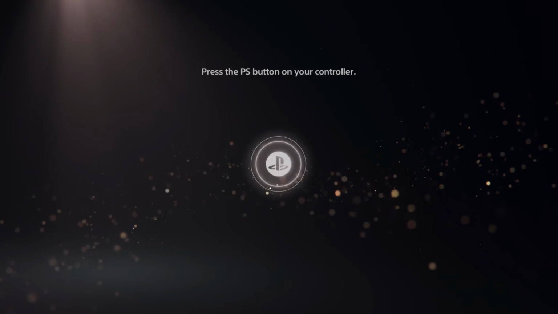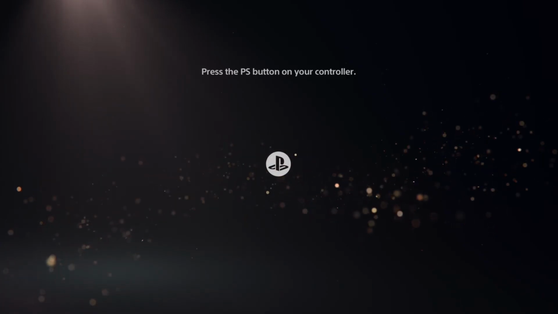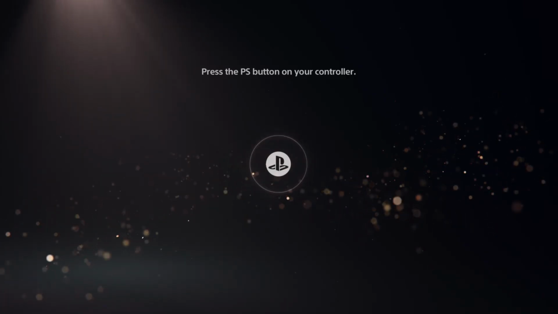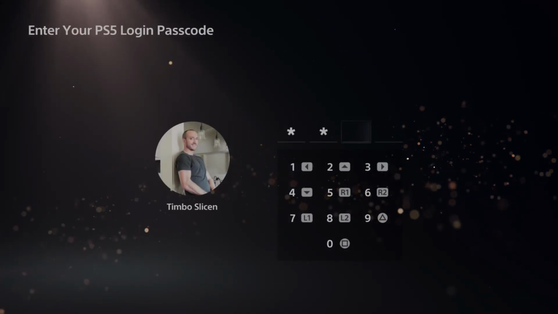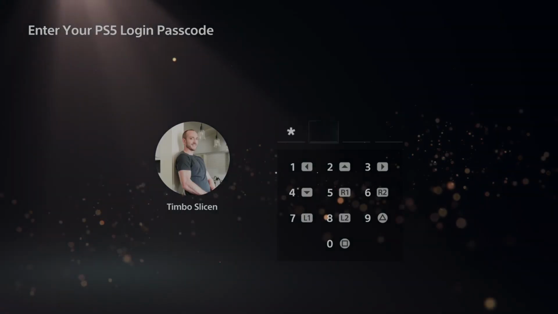And you can confirm your email address and password later on and create a new PlayStation Plus gamer tag. So it's very easy to sign in, then choose your account, log in, and you should be good to go.